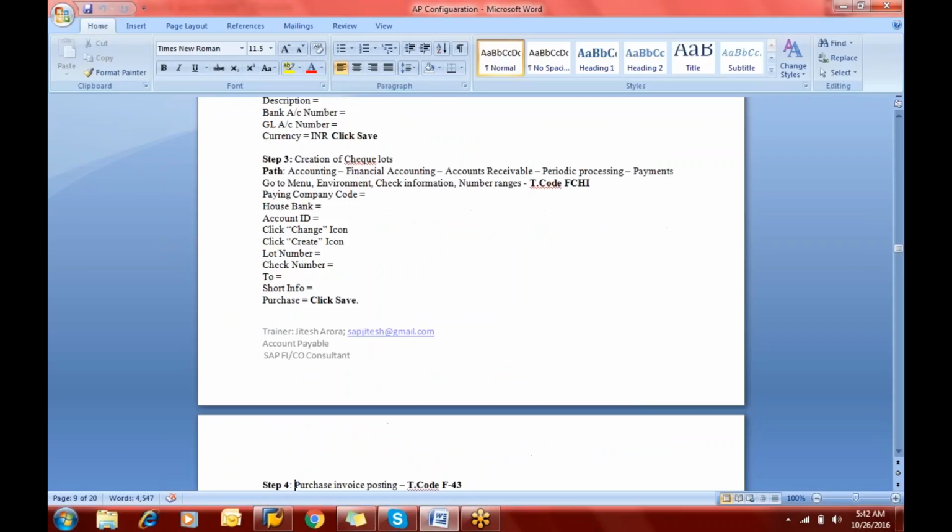Here we have created the house bank and ID. Now since we are doing the payment through the bank, we can also add the checks, or we need to do the payment to our vendor by check. So to add the checks in the system, we need to create the check lot. This check lot can be created with the help of transaction code FCHI, and we can go for step number 3 for the creation of check lots.